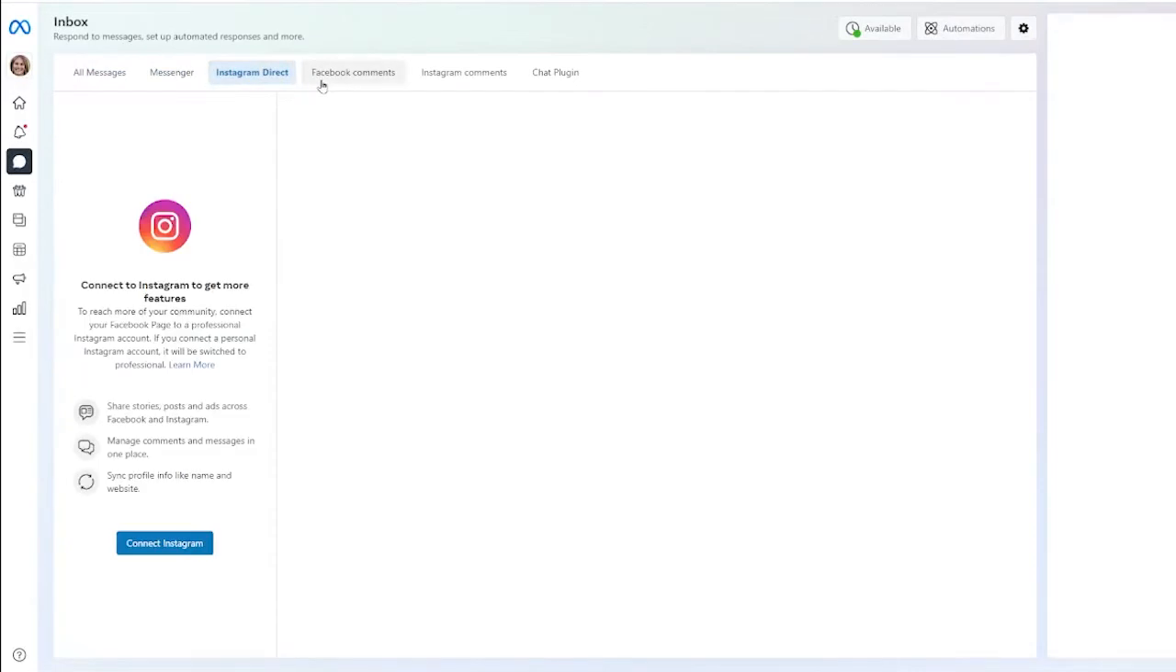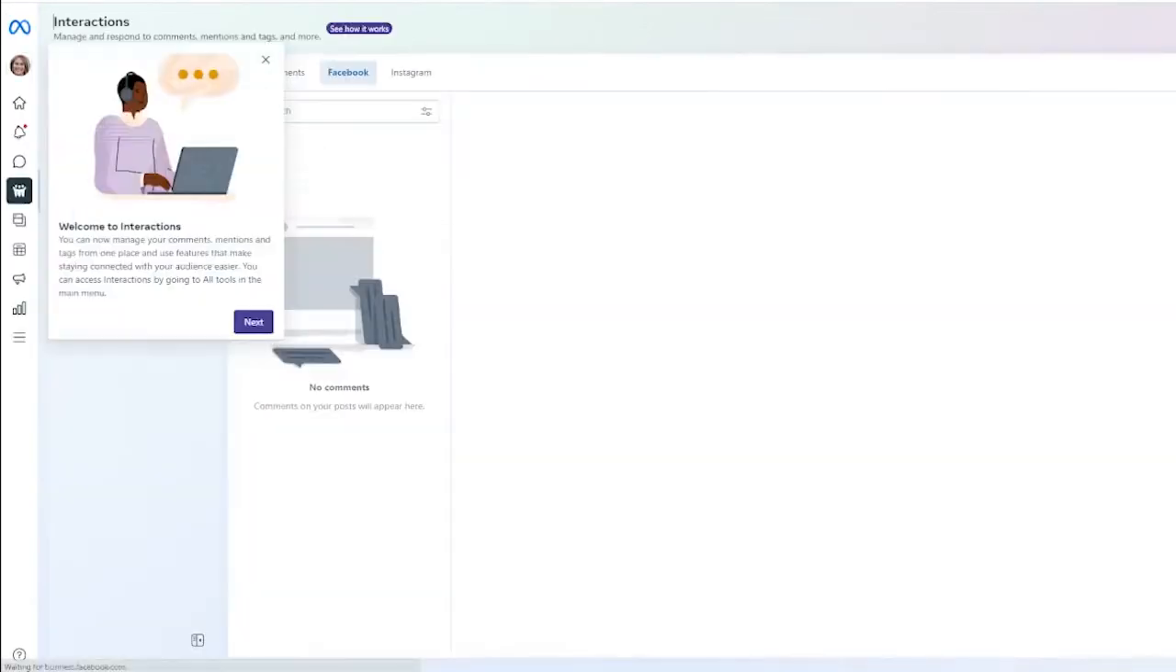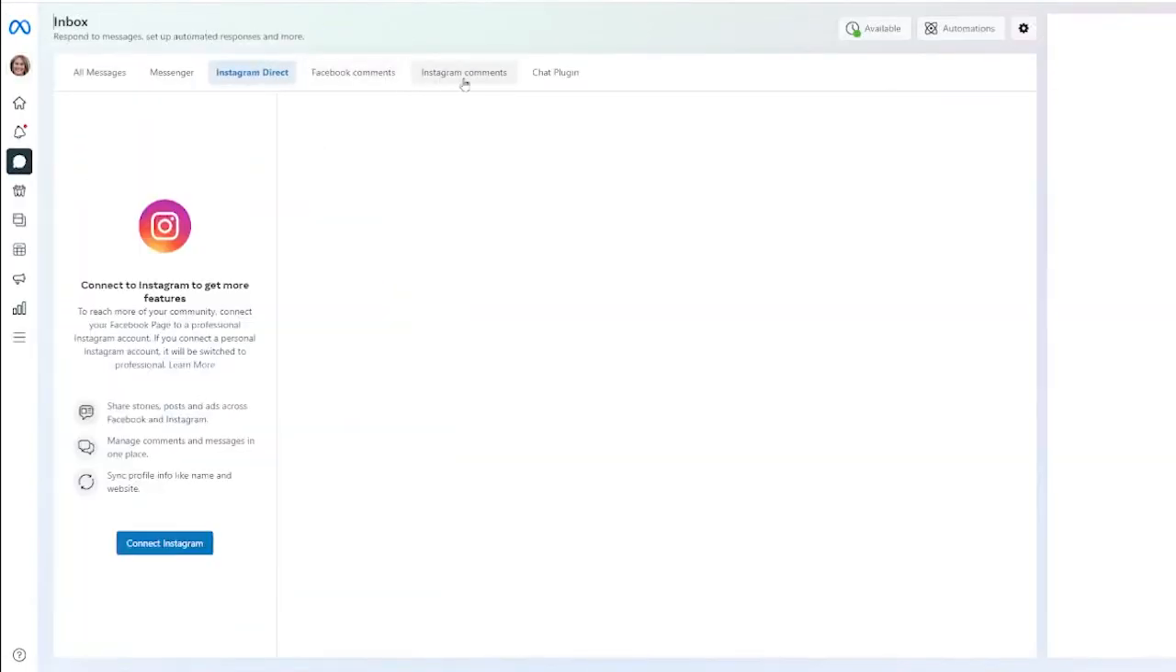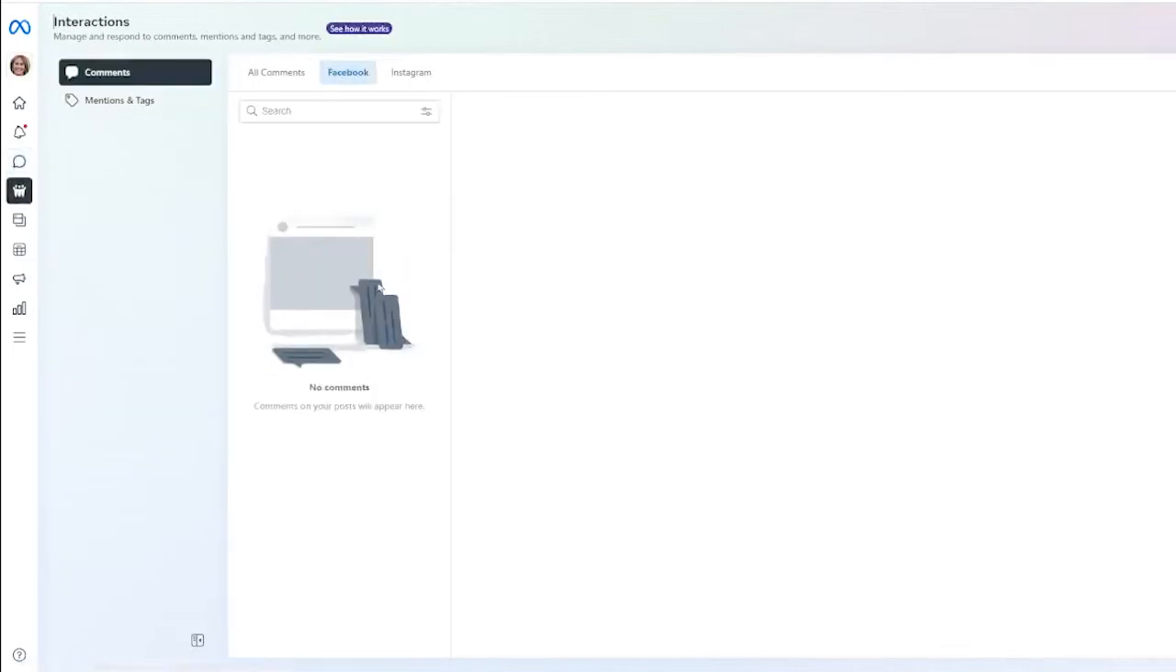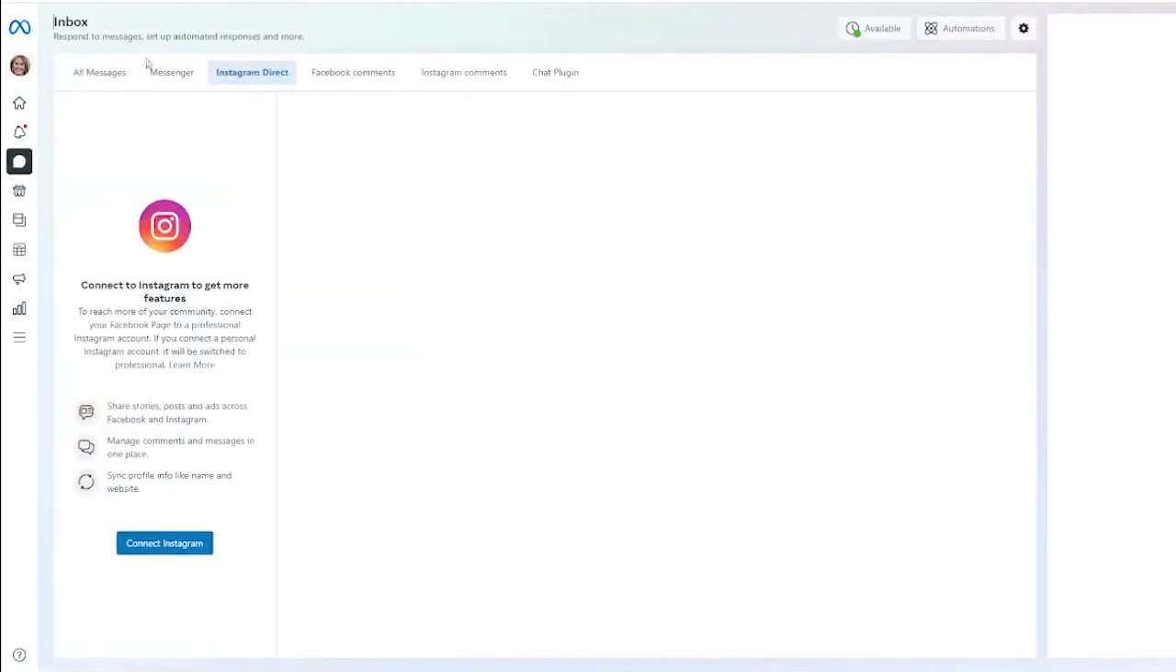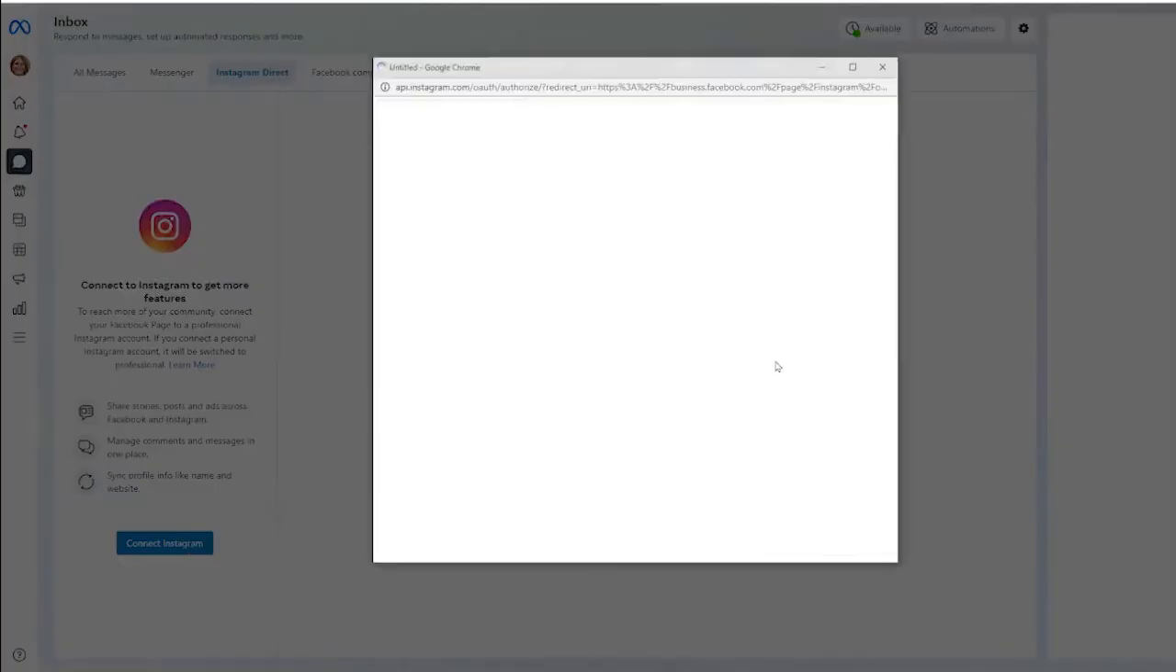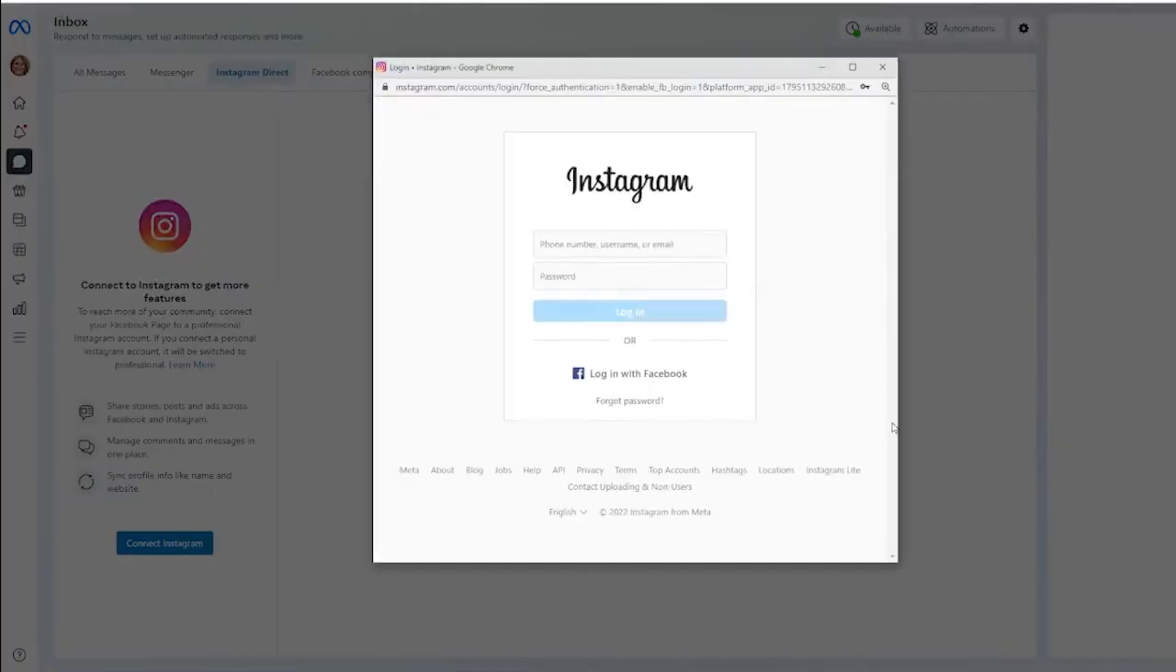You'll need to link up your Facebook page with your Instagram account first, which is super simple. You can do all this from the Instagram Direct option by clicking the Connect Instagram button. Log into your Instagram account and follow the process to link it to your business suite.